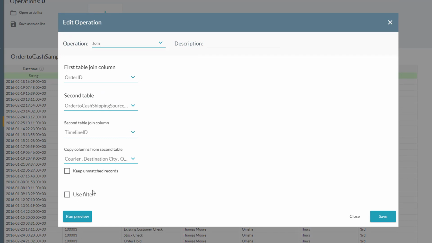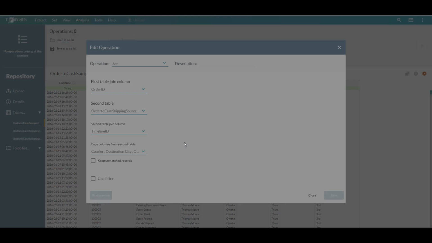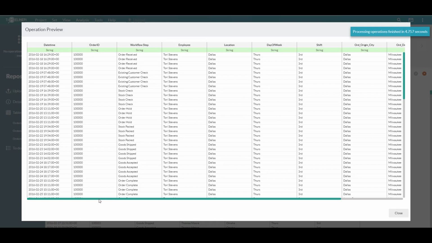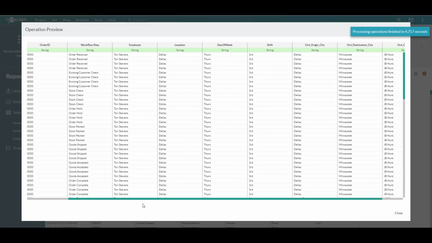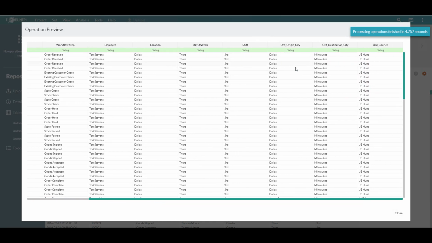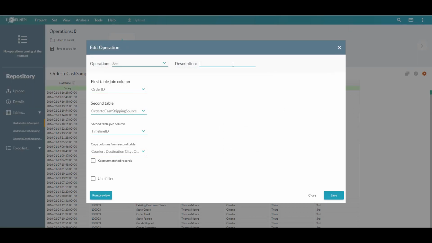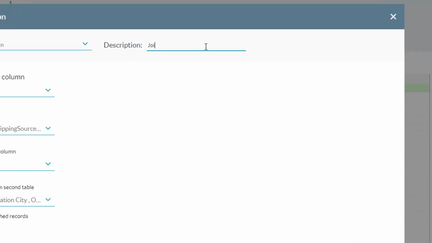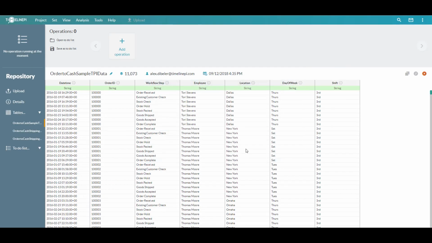What I can do now is run a preview. I'll quickly run a preview just to see what our output looks like and whether we get some logical results. This won't transact on the database, but what we can see here is that I'm getting data returned in the three fields I'm pulling from my secondary table. So all is well and good. Looks like I have a logical join. We can go ahead and name this, join into shipping operation, and save it.